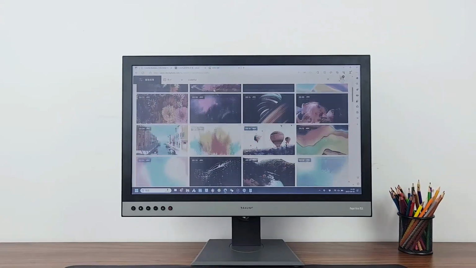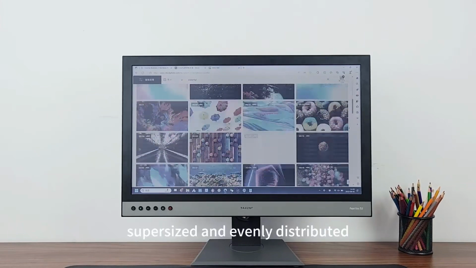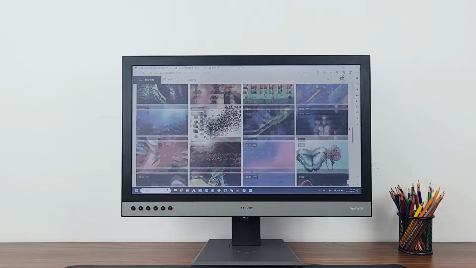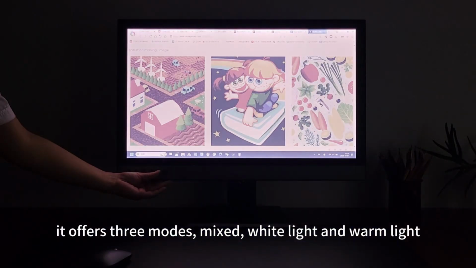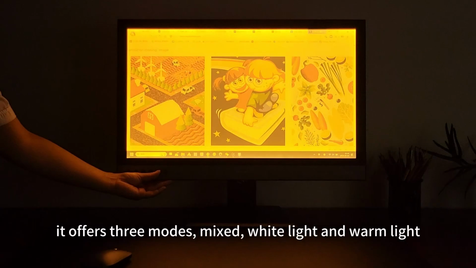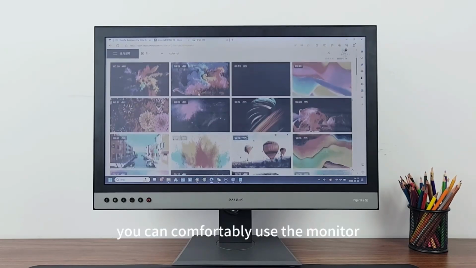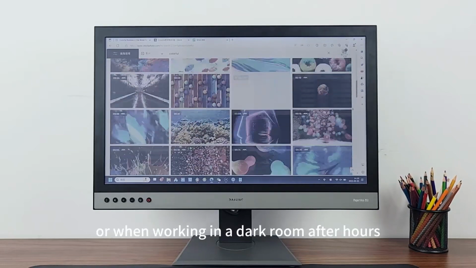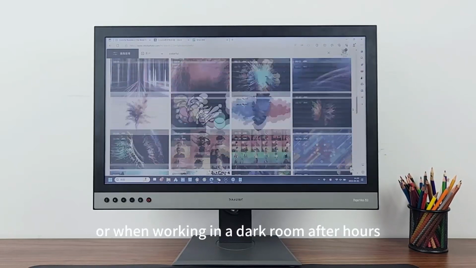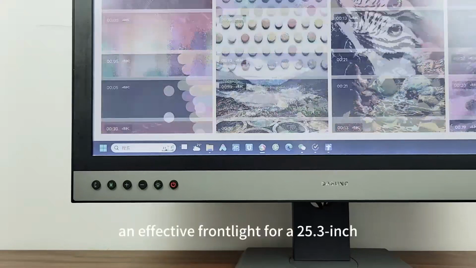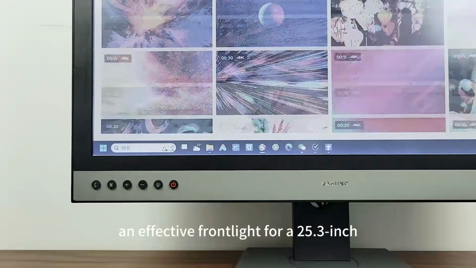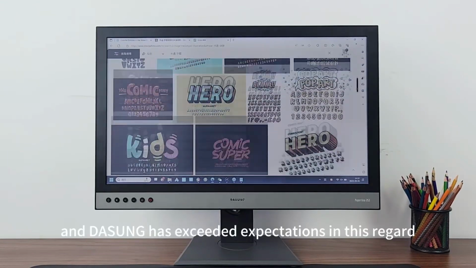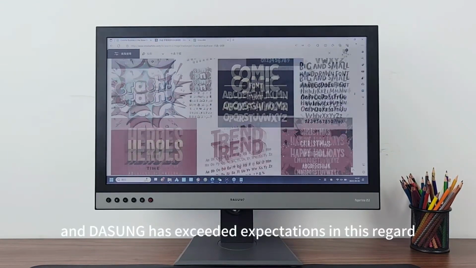Speaking of front lights, DASUNG's unique supersized and evenly distributed front light technology is truly remarkable. It offers three modes, mixed, white light, and warm light. With this front light, you can comfortably use the monitor in low light environments or when working in a dark room after hours. Creating an effective front light for a 25.3-inch e-ink screen is a significant achievement, and DASUNG has exceeded expectations in this regard.